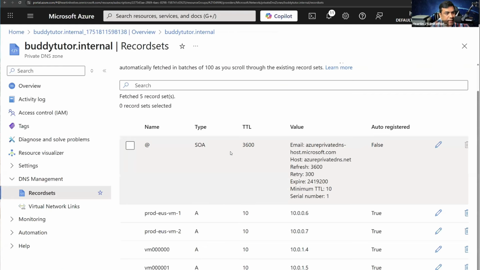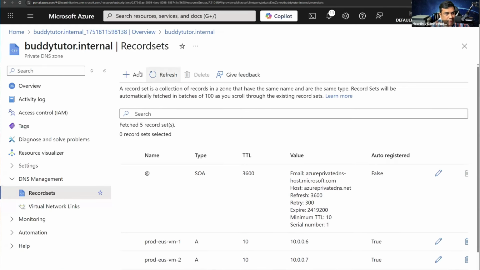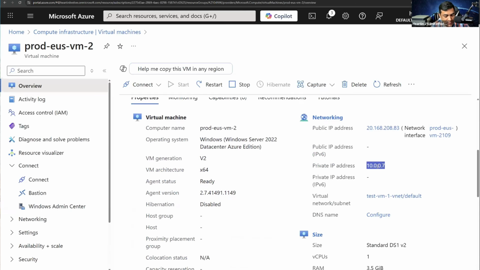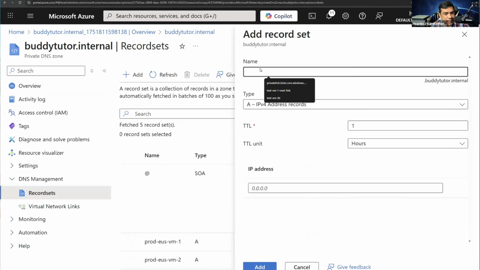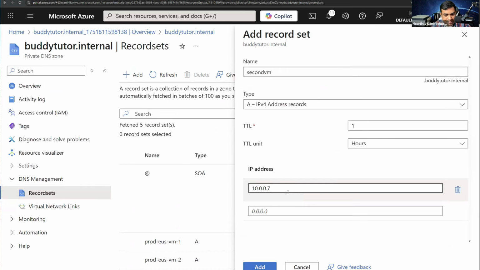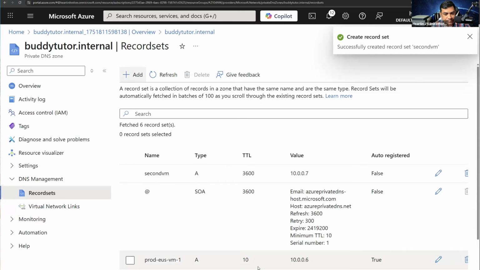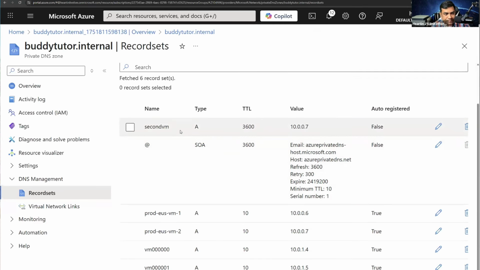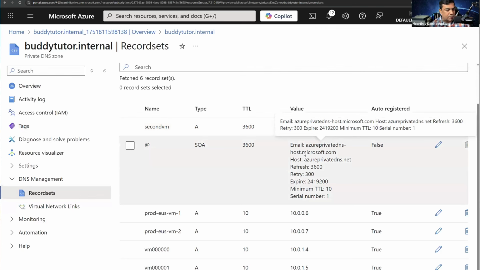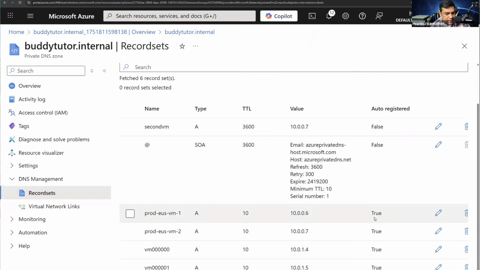You can come here and you can add your own records. For example, you can click on add. You can copy paste its private IP, and for the name you can give anything, second VM. Whatever name you want, you can give, and click on add. Now we have one more. So here, if you see auto registered false, it means we have manually added this record, just like how we did in public DNS zones. But all the others are automatically added by Azure Cloud.